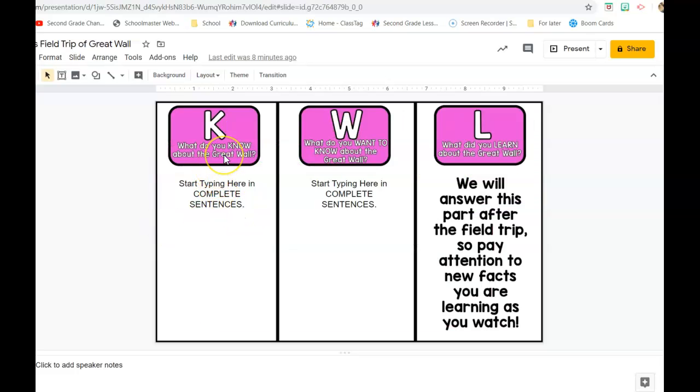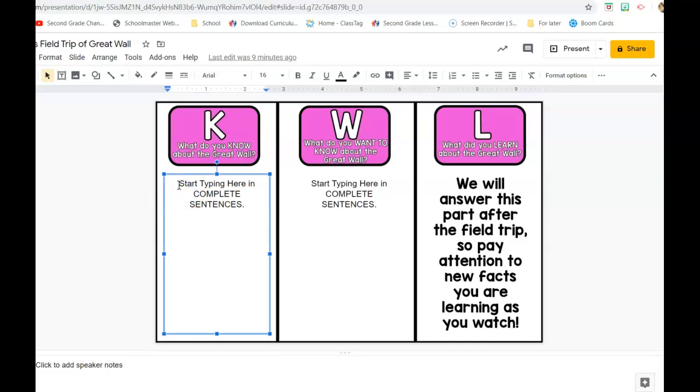So this, boys and girls, is called a KWL chart. A KWL chart is a great way to brainstorm and get your brains jump started, so then you can get your brain ready to learn. So the K stands for what do you already know about the Great Wall of China. So what you're going to do is in here you're going to click and you're going to highlight all those words and then you're just going to start typing. When you highlight words and you type over them, it deletes it for you.